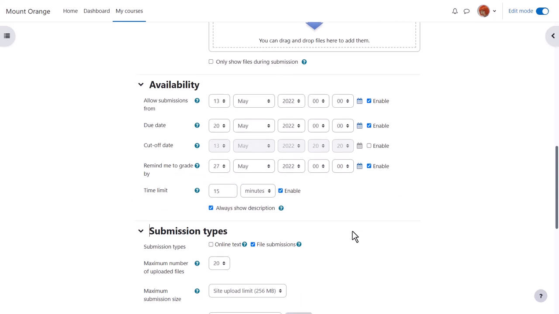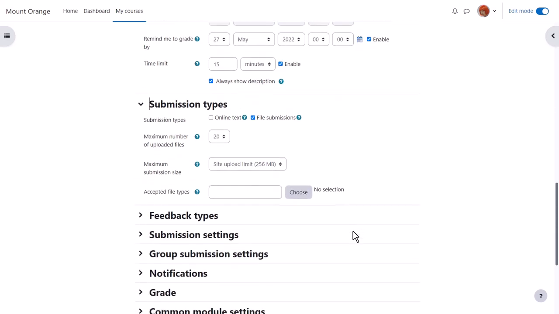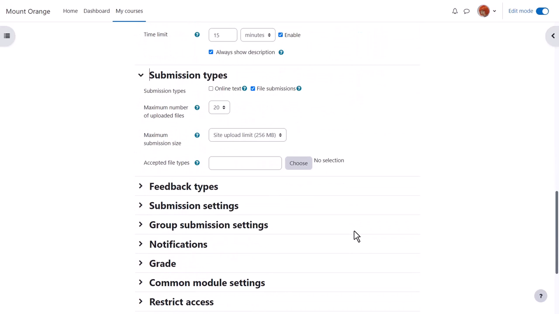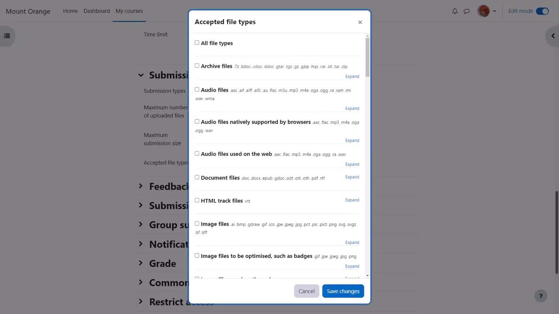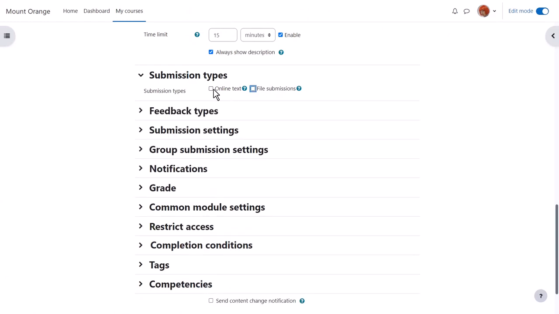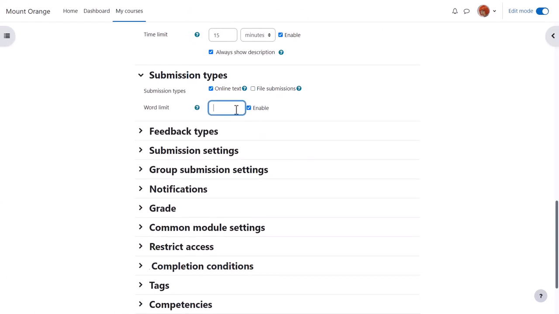Now we decide the submission type. In other words, if you want them to upload one or several files, you make sure that file submission is ticked, and you can choose the number of files you want and can specify a type of file you want them to upload. Alternatively, select online text and they can type directly into Moodle, with a word limit if desired. This is enough to set up the assignment, but let's explore some other settings. Click the question mark help icon against any if you need more information.